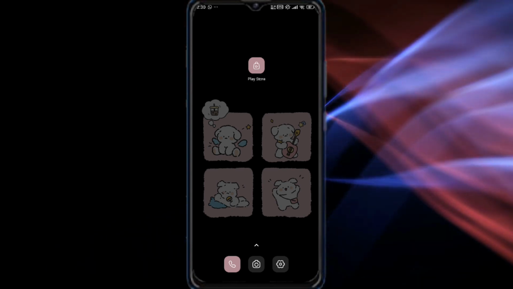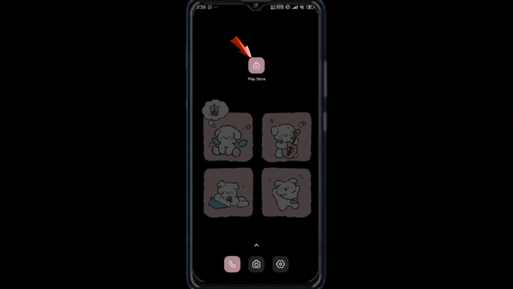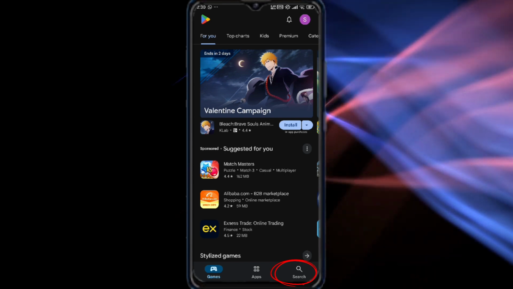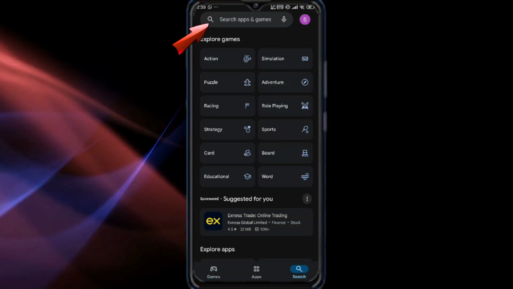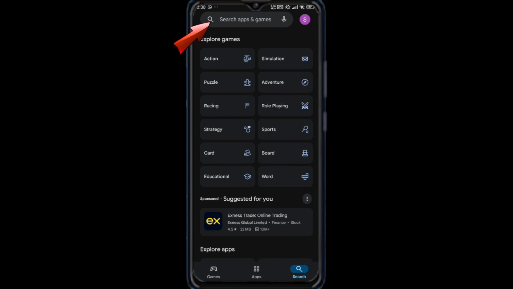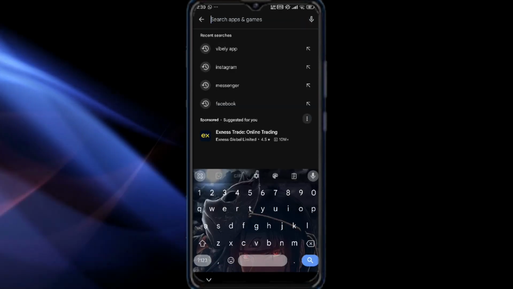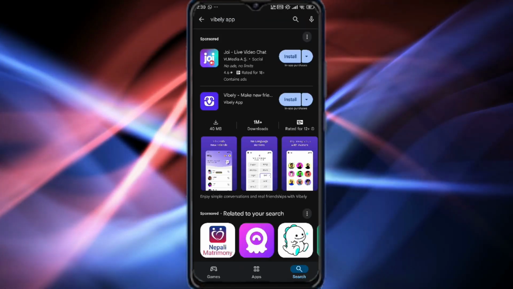Let's get you set up in just a few easy steps. First, open the Google Play Store on your phone. Now, tap on the search icon at the bottom right corner. Here, at the top, you can see the search bar. Tap on it and type in Vively and hit enter.